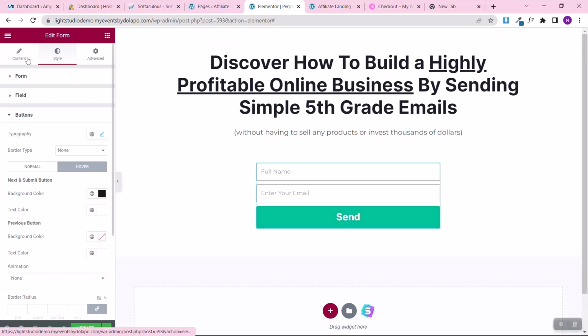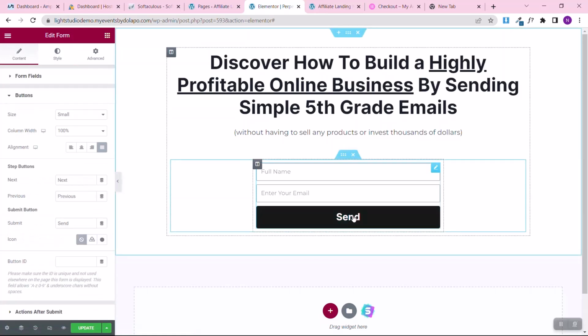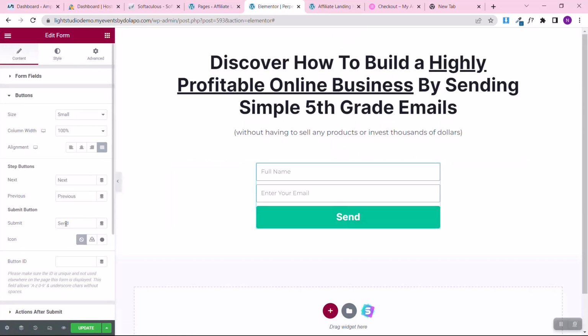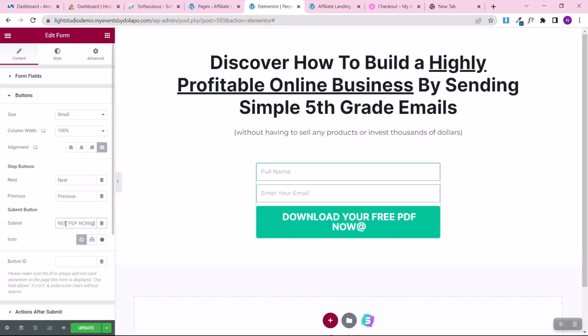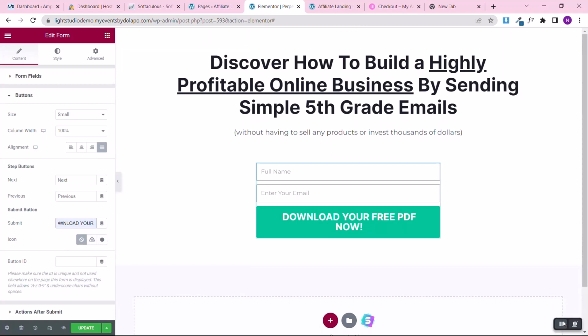Okay, so for the text, I'll come back to content here. Then I'll come to this side which says button, because I want to change this text here. So you can see, if you're trying to give them an ebook, you can say download your free PDF now. So you can do this here.